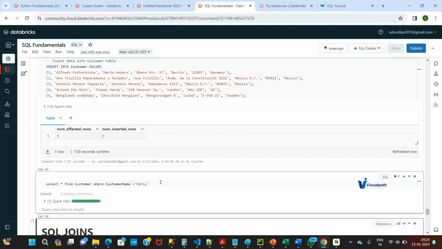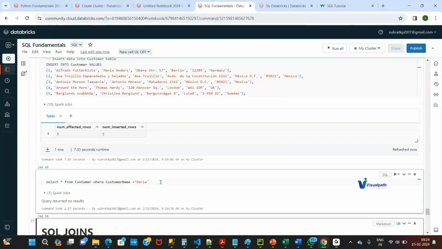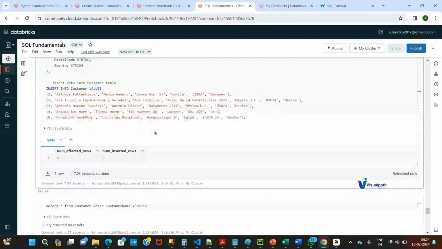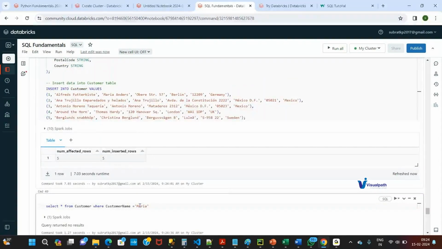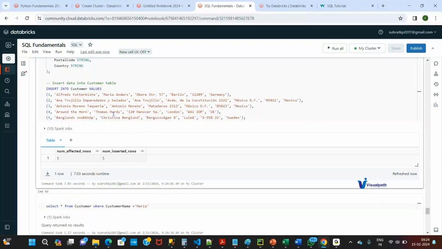I'll not find anything because the customer name is Maria Anders, right? If I just give Maria, it will not work. So for that, we usually provide the LIKE operator. The LIKE operator just takes a part of the text and tries to search over here.